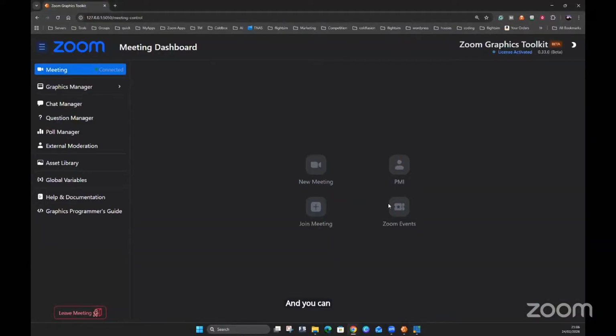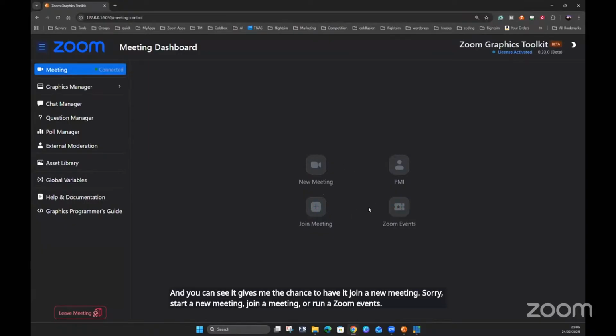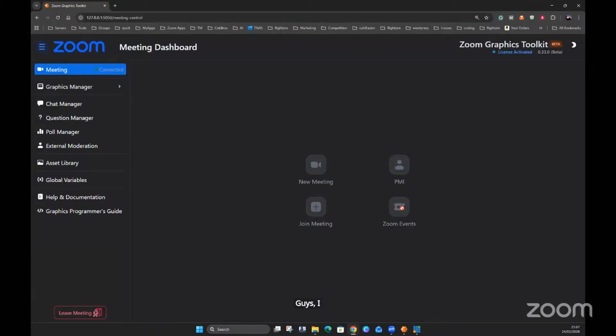And you can see it gives me the chance to have it join a new meeting, start a new meeting, join a meeting, or run a Zoom events. So in this case, it's all grayed out because we're already in a meeting. But what I did was I clicked on Zoom events, and very neatly, guys, I like this. I like this a lot. It gave me a list of my events that I have and events that I'm subscribed to.